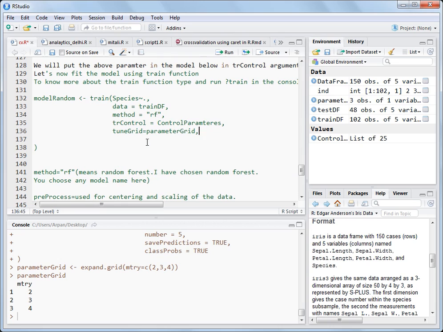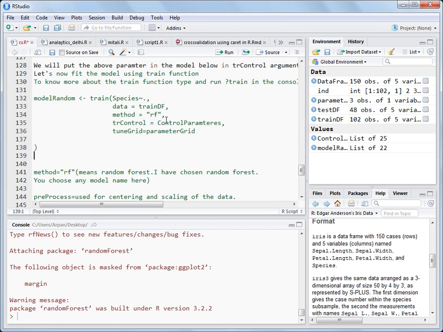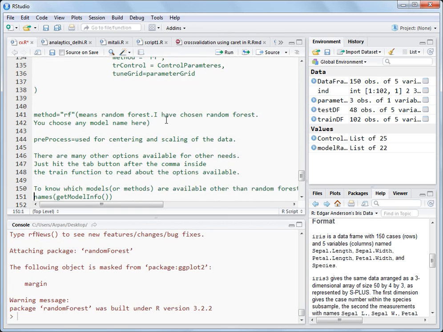There are other parameters also in this function which you can tune. Just write a comma and then hit tab, and you will find what other parameters are involved in it. But I am just doing the basic thing. So use the function train and write it like this: Species tilde dot comma, data as the training data frame, method is random forest, that is RF, trControl as the control parameters and tuneGrid as the parameter grid. So write it like this. The model has now been trained, and it has the cross validation results inside this object. Let's see what it has inside it.